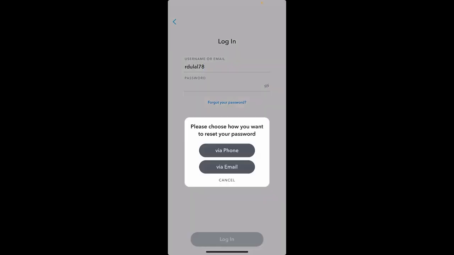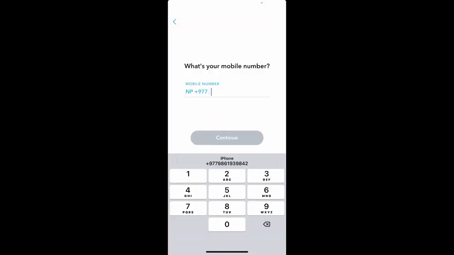Right beneath the password box, you can choose how you'd like to receive your password. Choose whether via phone or via email option. In my case, I'm going to choose via phone option.